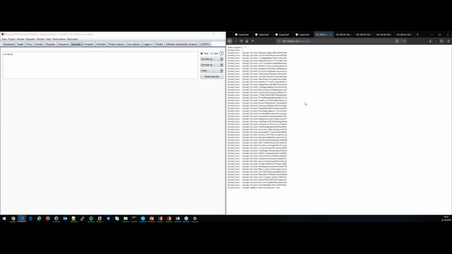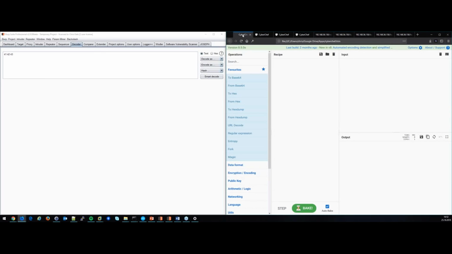CyberChef is, hallelujah, a nice little tool from GCHQ, and first of all, it runs offline. So it's not online. I've been tracking it for months. It does not do any outbound requests that I know of. And it allows us to do the same thing that the decoder does, but it does it on steroids. It's really powerful. So say, for example, I have this string up here.